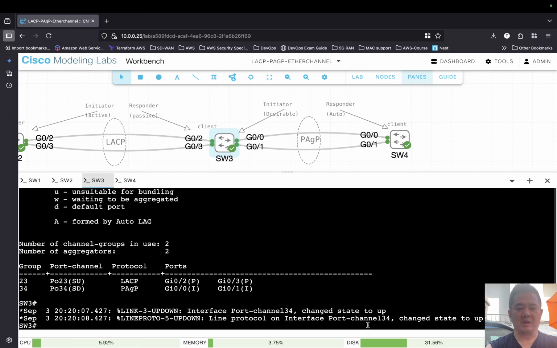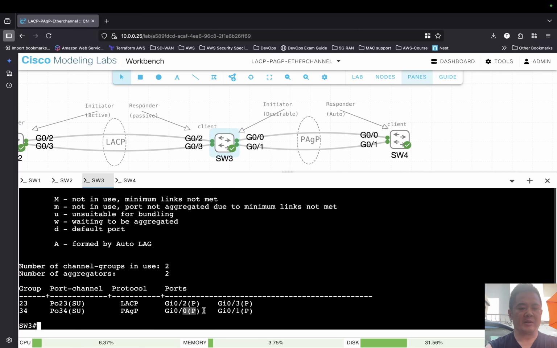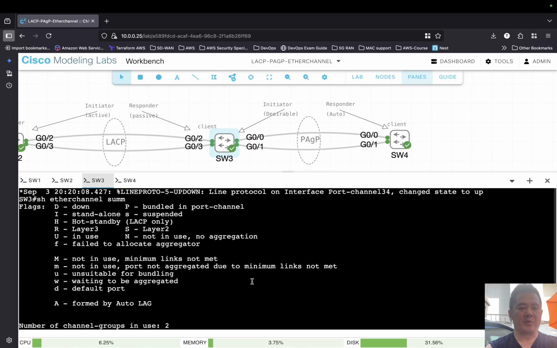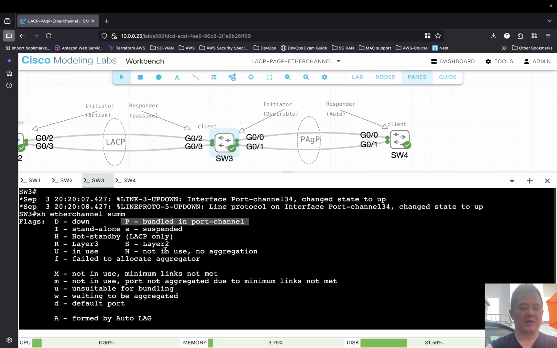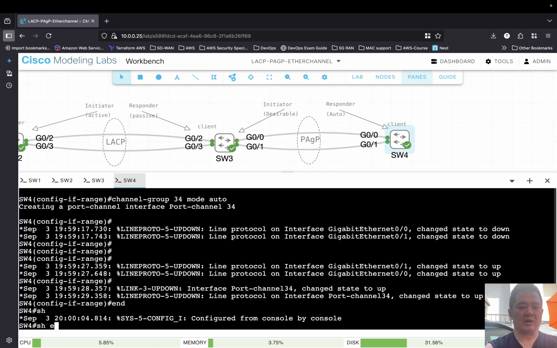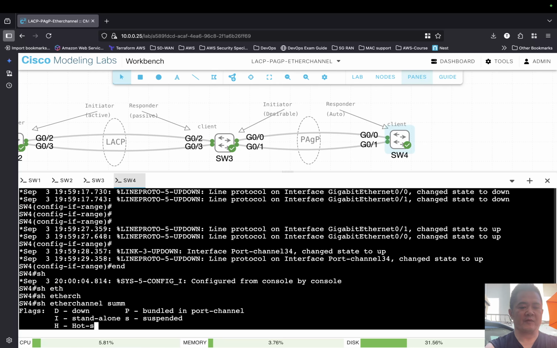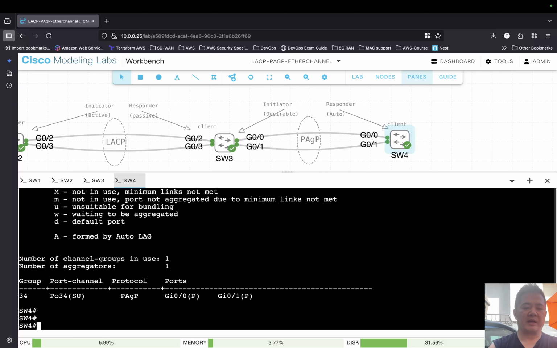What happens to switch 3? Switch 3 now says port channel 34 is up. And if I want to see the status again on the Etherchannel summary, so now it is up. And it is port channel and bundled. And S and U is it's layer 2, and it is in use. So that's good there. And show Etherchannel summary on switch 4, and it should be the same. I have 2 physical ports assigned to port channel 34, and they are up and bundled. All right, so that's that.